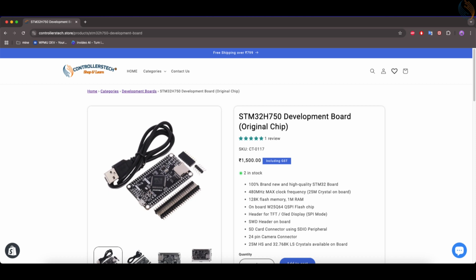I will use the STM32 H750 development board throughout this series, but we will also see the configuration available in the F4 series and STM32 F103 series MCUs.